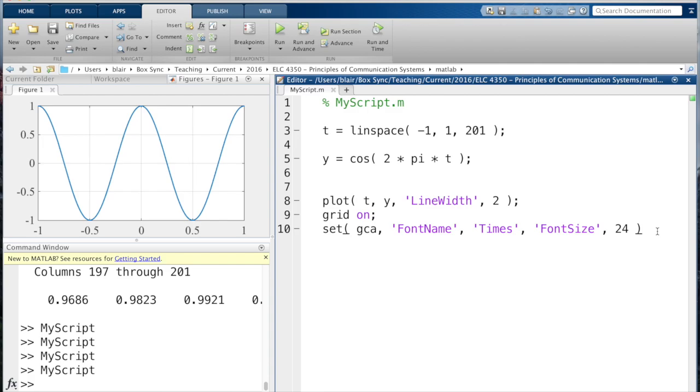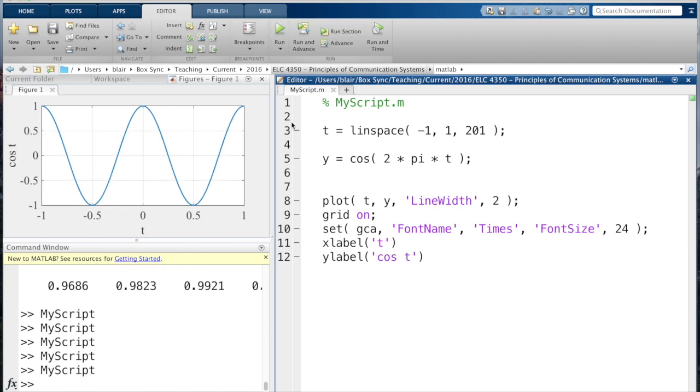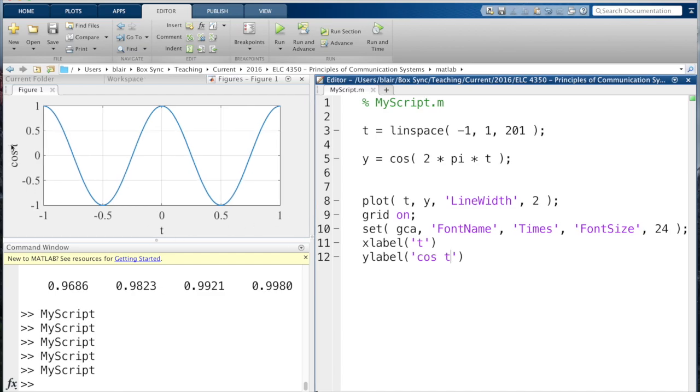And of course, every good plot needs labels. So xlabel, and I'll put in t here for that, and ylabel, and I'll put in cosine of t, and I'll hit run, and you can see how that worked out. I have labels now, t and cosine t, but I want to make these symbols nicer because if you've read textbooks or whatever, variables often get italicized.